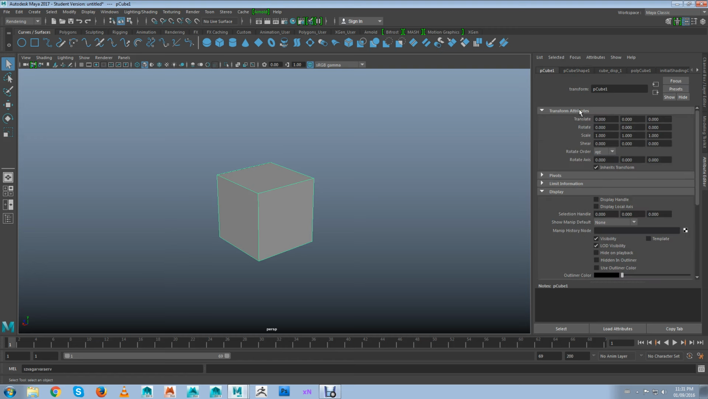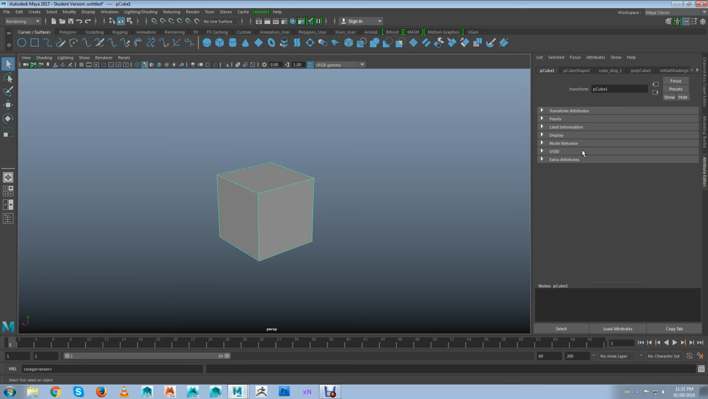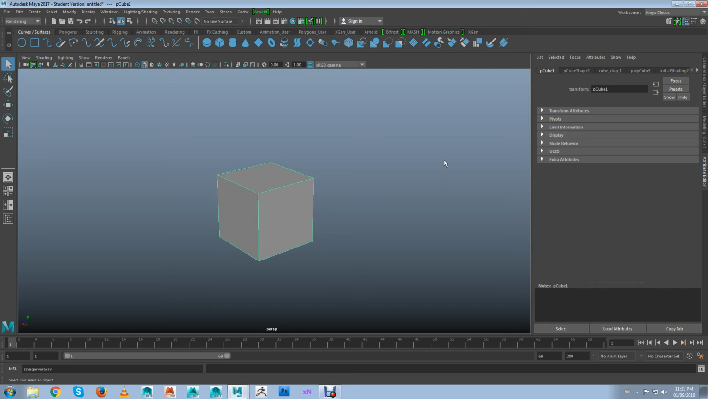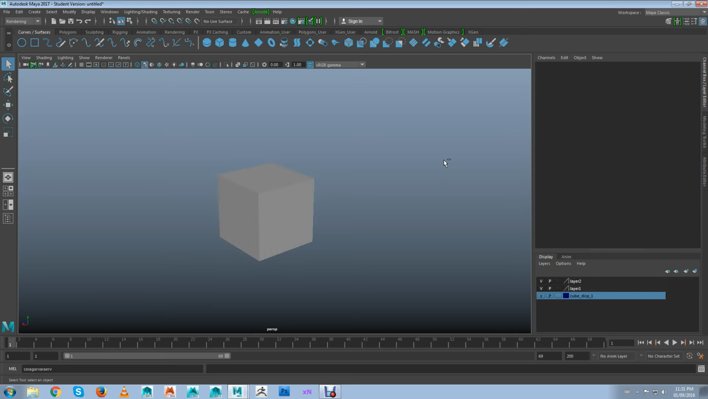So the attribute editor allows me to edit the attributes of the cube. So the attributes are the cube's making. So what makes up the cube? Okay, so everything from color information, shading information, whether or not the cube renders, and we'll talk a little bit about that later on in the course. Okay, so the attribute editor. Okay, let's just remember that. All right.